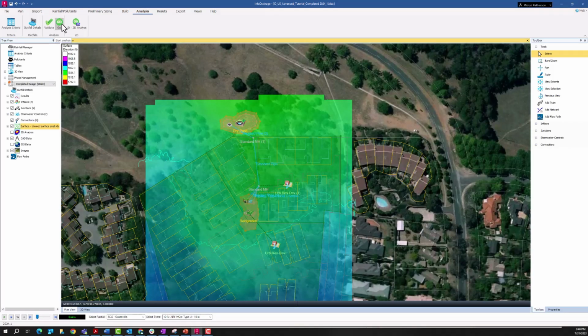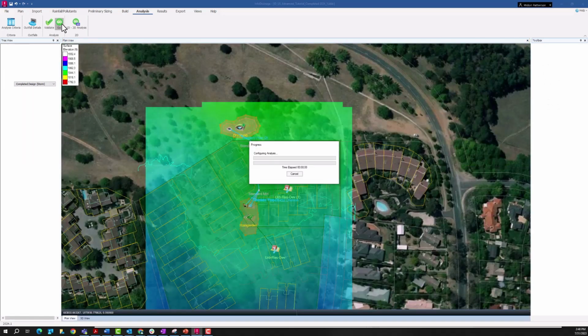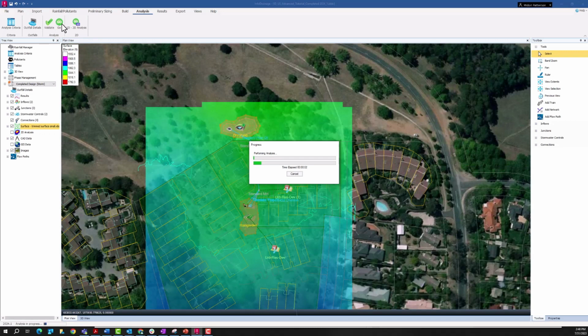So first thing we're going to do is just run this 1D analysis. And what I mean by one-dimensional here, basically that's just our pipe flow. So the program's going to apply the rainfall data we have loaded into the catchment areas, route that flow into our one-dimensional system, so our ponds, our nodes, our channels, all that sort of stuff.